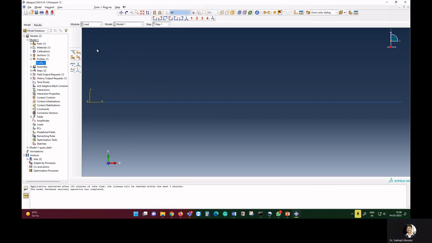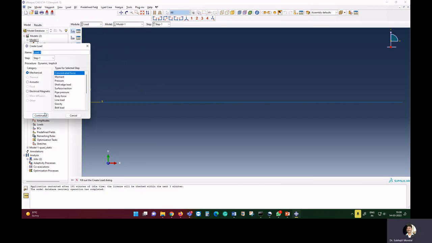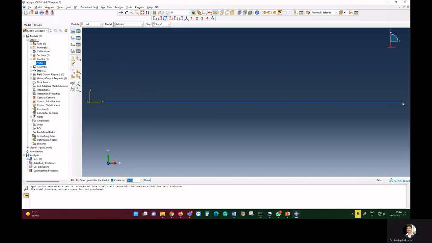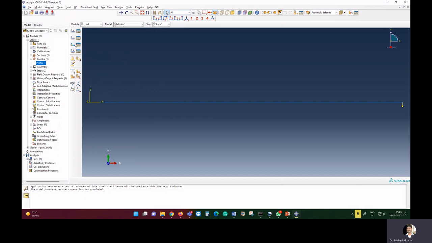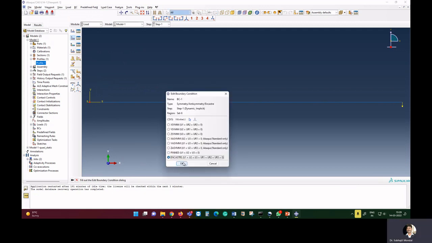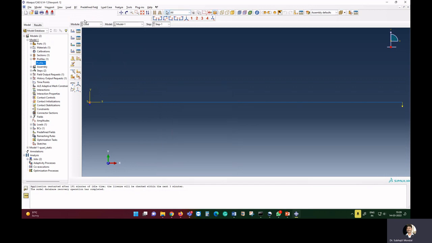Now we have to apply the loading. Here we will apply a 10 Newton load at one end, and the loading type is instantaneous, so we're going to see how the response is coming. At the other end, we are going to make fixed conditions. Here we will choose the encastre option and restrain all the degrees of freedom. Now we can submit the job.